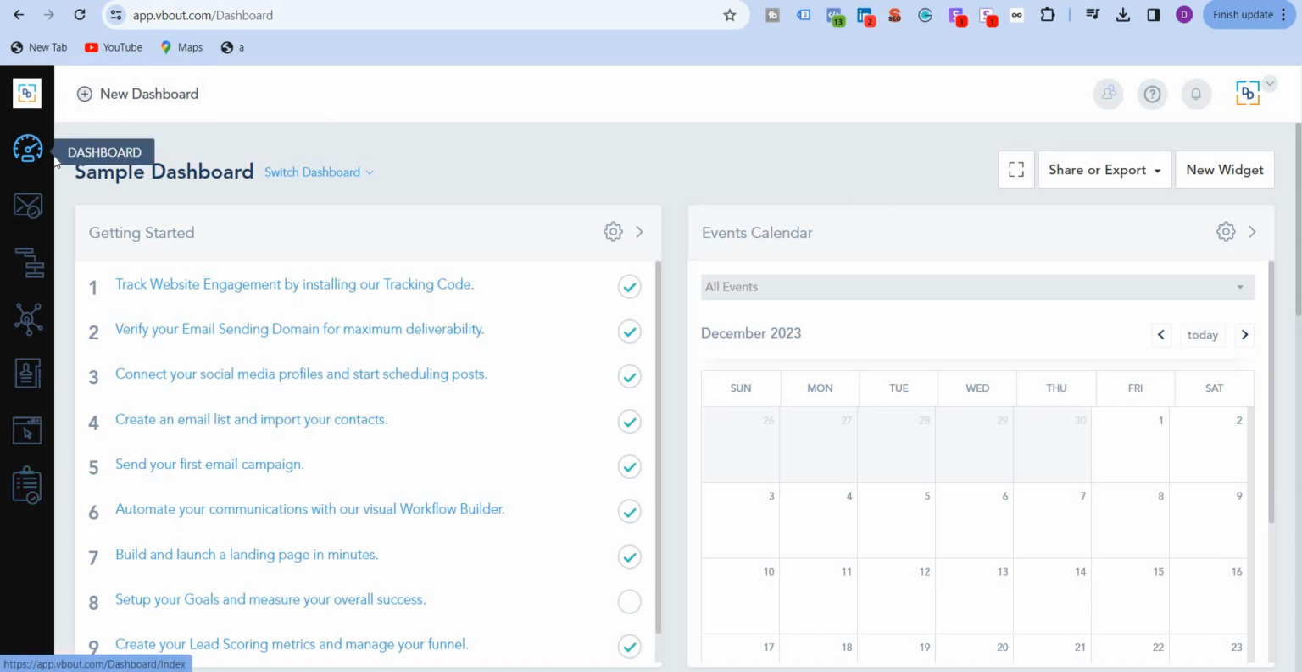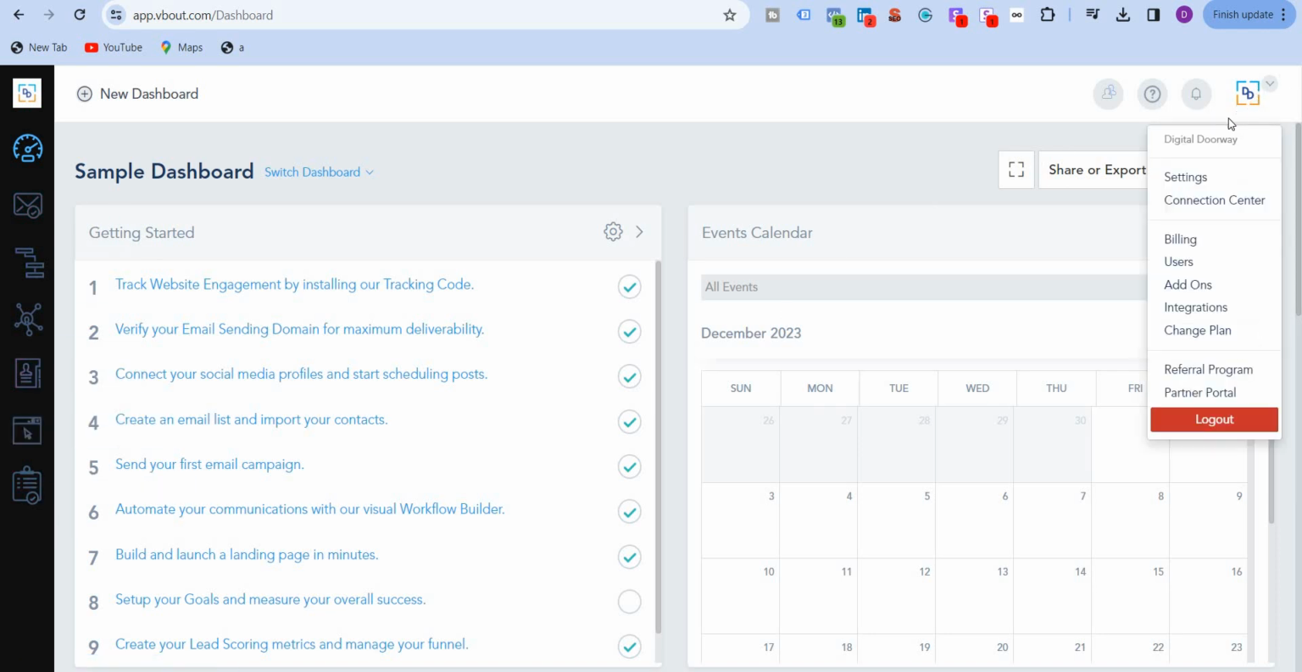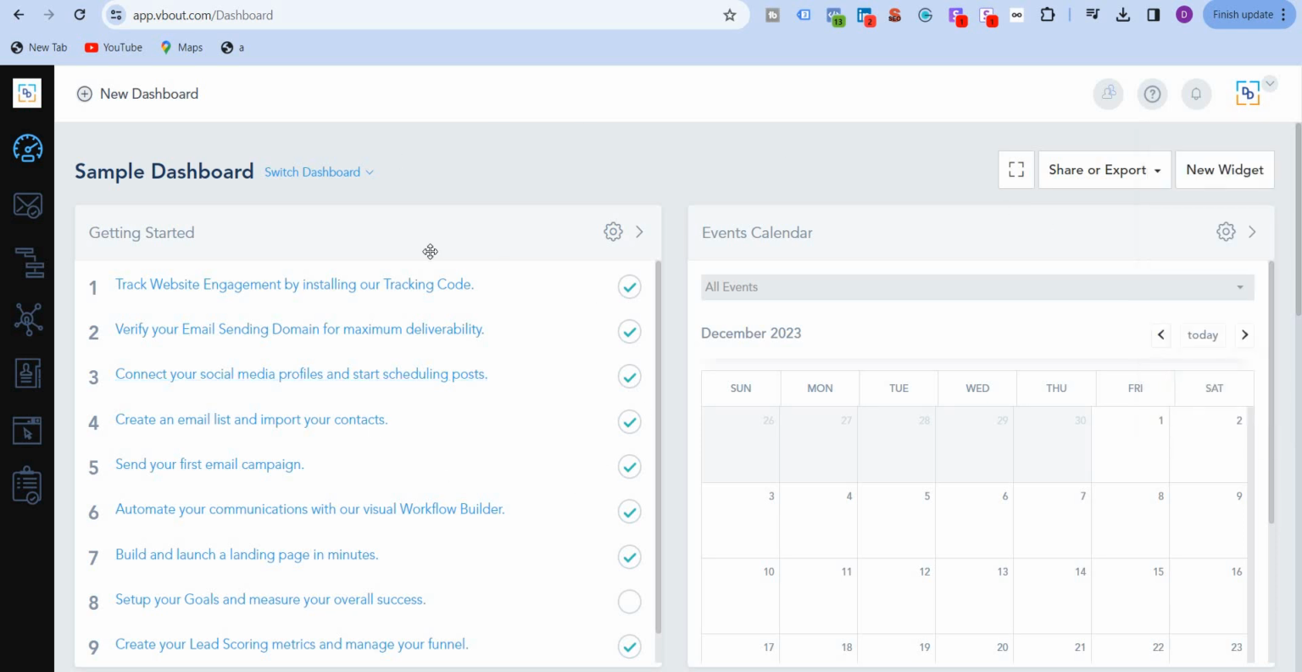You'll find all the VBOUT features on the left side, and on the top, when you set up your icon over here in the drop down, you'll find more settings. So this is the dashboard primarily, and you will see some steps that you would need to complete.